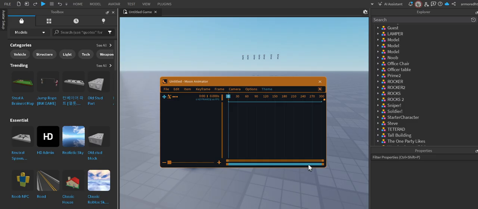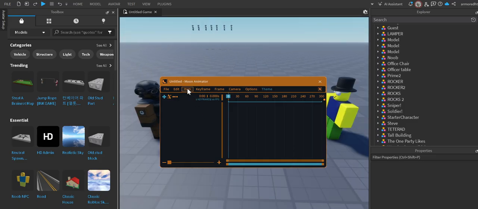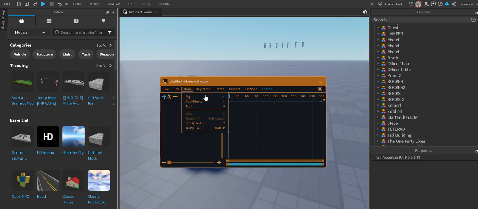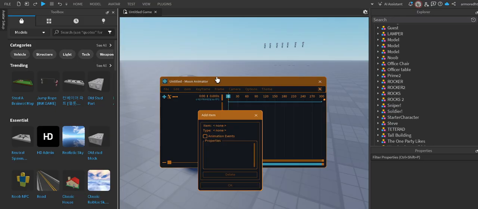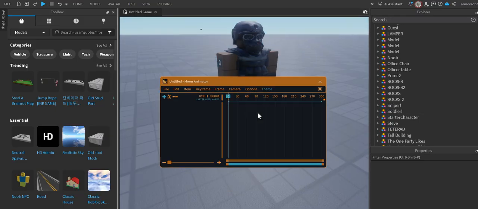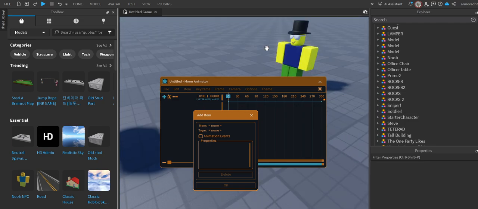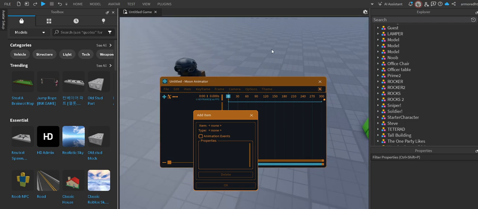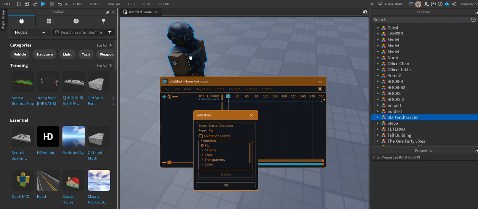So guys, today I'll be teaching you how to animate using Moon Animator in Roblox Studio. In this scene, I just added the characters in Moon Animator so I can begin animating them. To start animating, you just have to go to the items, then click add, then press any NPC or item that you want to animate with, and that's about it. On any NPC or humanoid characters in your game, of course.